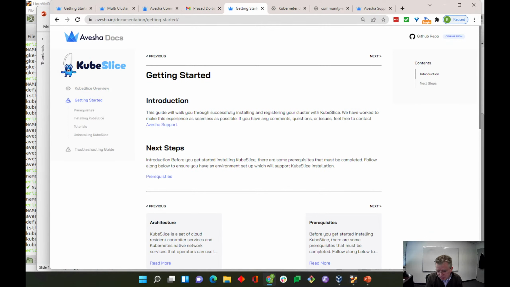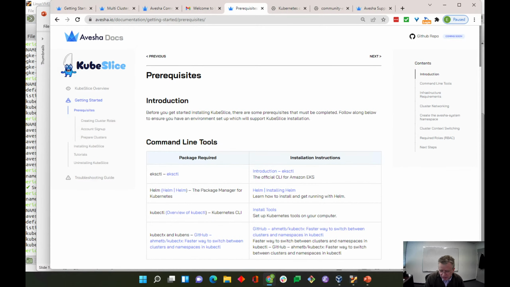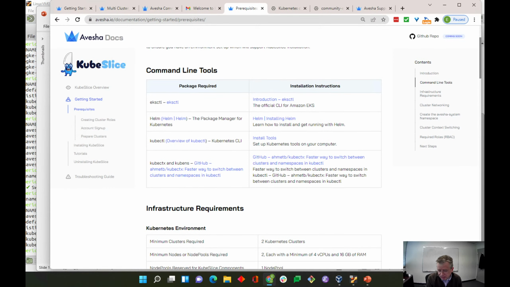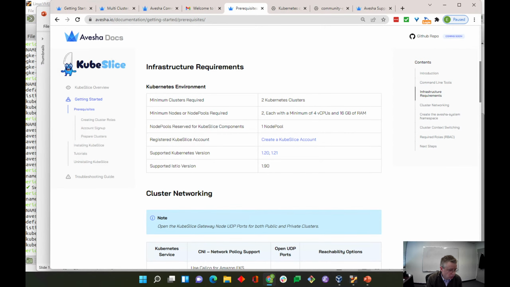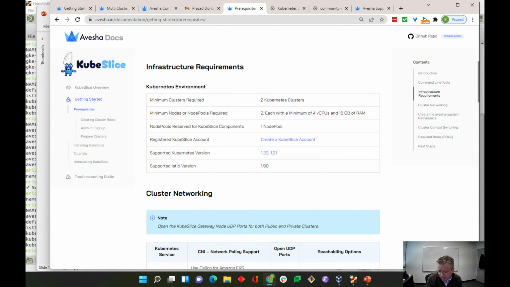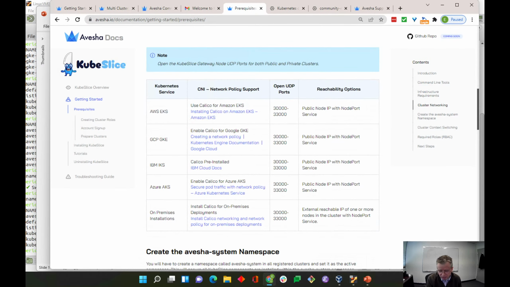And first off, there's this prerequisite section, which I'm really just going to skim over, but I want to make you all aware of what's here. We have a listing of some required tools like kubectl, as well as some convenient tools like kubecontext, which is very handy for switching between clusters. There's details on requirements for node sizing, where you're going to put the Avesha node, as well as details on how you'll have to set up your cloud environment.